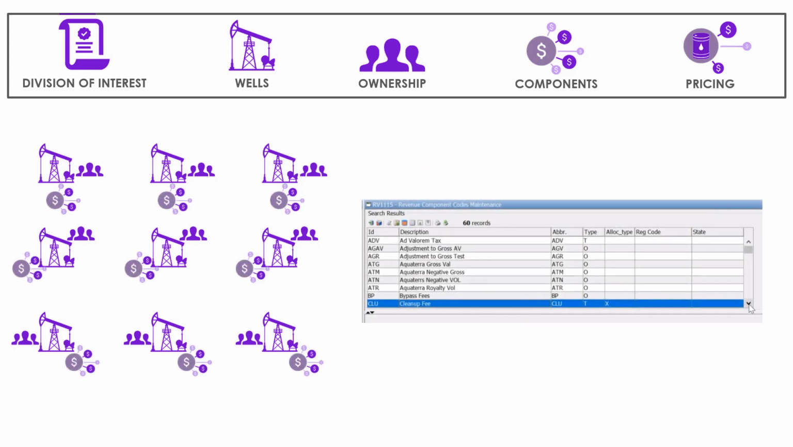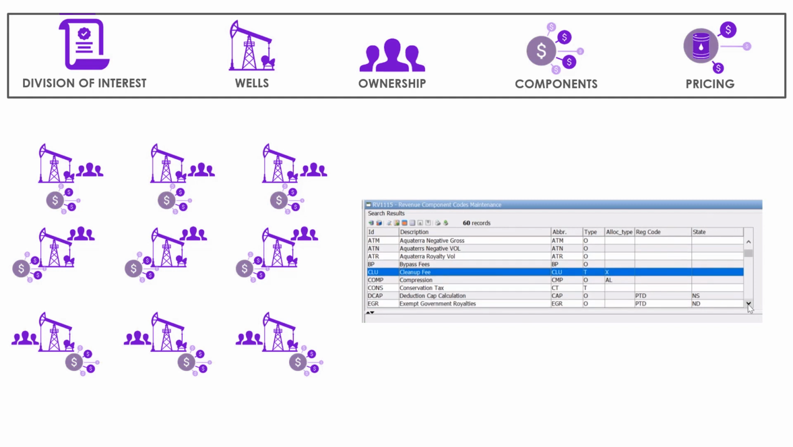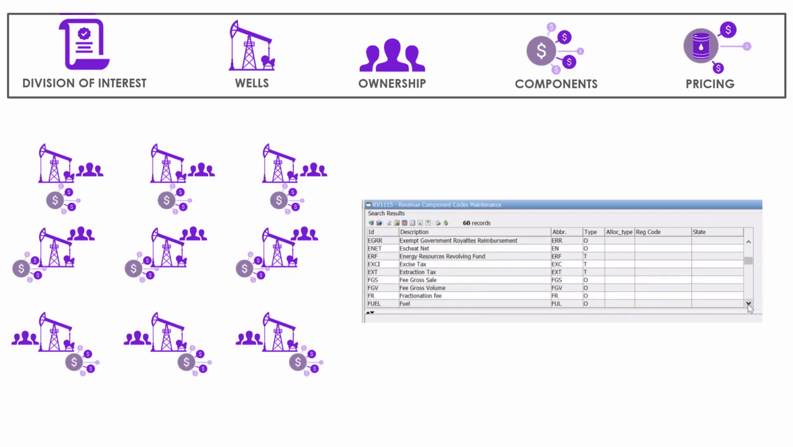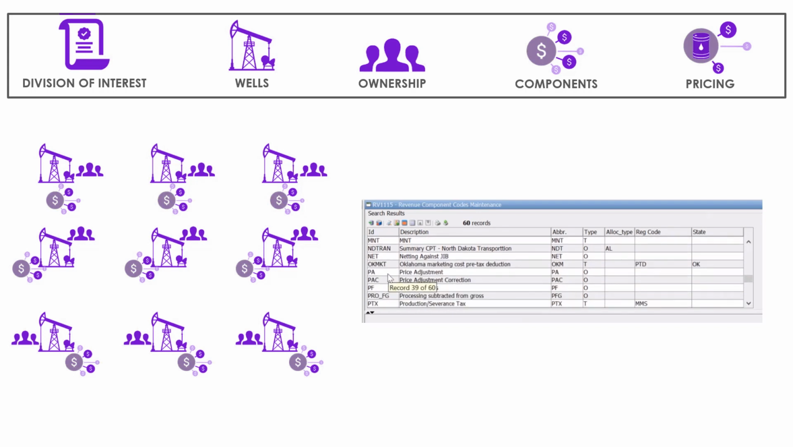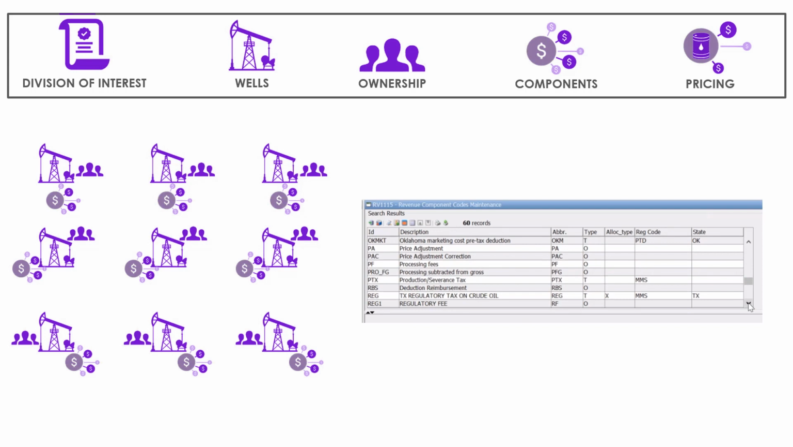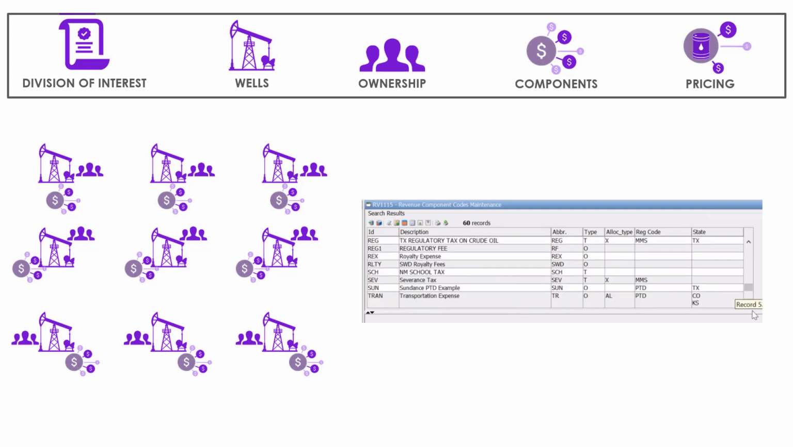This means that even though a mineral interest owner is governed by the same business rules for the different cost centers that they're associated with, the accountant must modify every single deck to update the components for that owner, which introduces chances for error and wastes time.